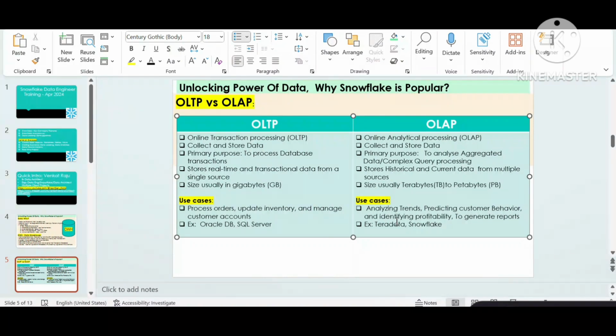Then, coming to use cases of OLAP, you need to analyze trends, right? For example, your requirement is to predict customer behavior by using the data available in the system, or identify profitability. These are use cases you can do by using OLAP systems, not with OLTP systems, right? Because you need historical data and current data to generate all these analytics and insights. Examples of OLAP systems are Teradata or Snowflake, or on AWS it is Redshift, and you have Azure again. So there are so many data warehousing systems, and those all come under OLAP.